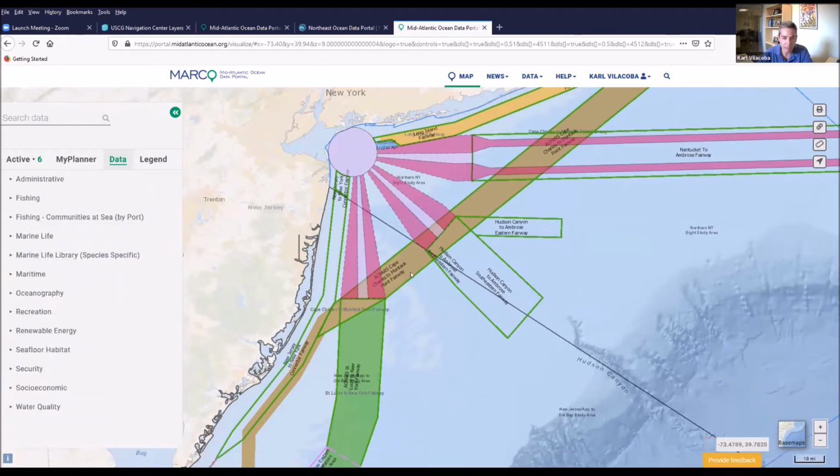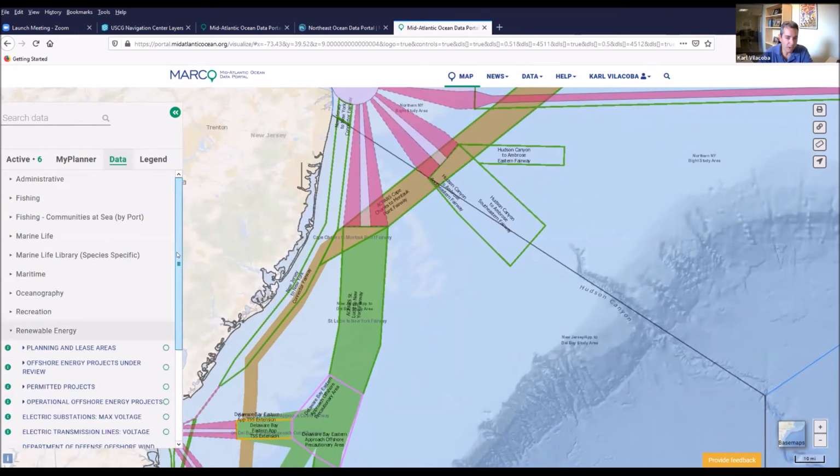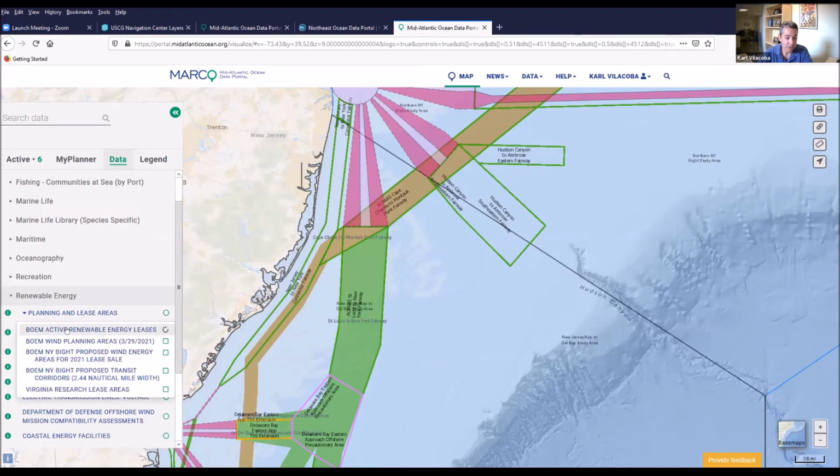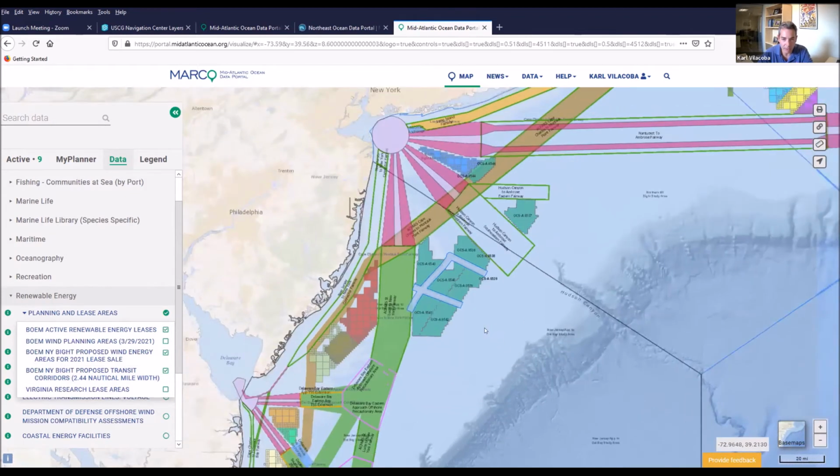So in this neck of the woods here, certainly for the renewable energy theme that we have down here below, you can turn on the lease areas, and you can turn on the Boehm New York Bight proposed wind energy areas as well, which comes in combination with the proposed transit corridors. Let me zoom out a little bit so you can see how that all looks.